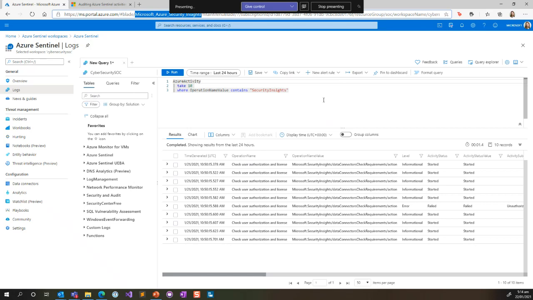And just for your information, Log Analytics has the same thing. In Azure Activity, it's actually known as operational insights. So yeah, just an FYI there.